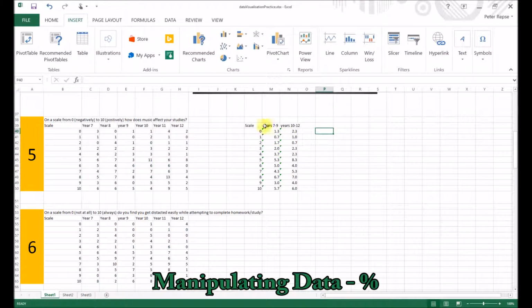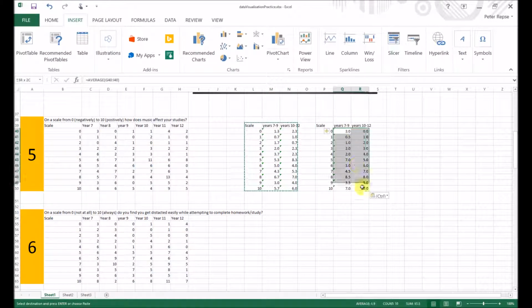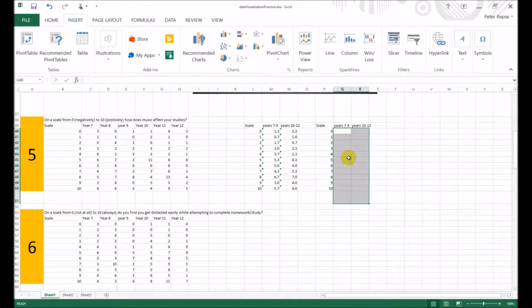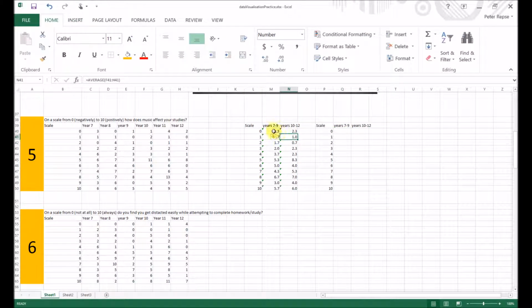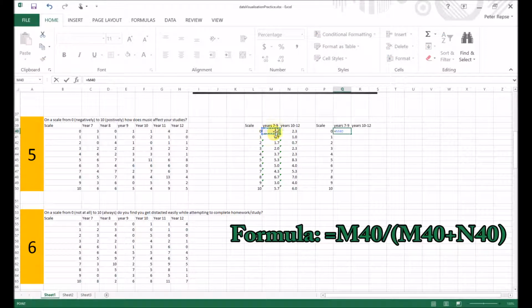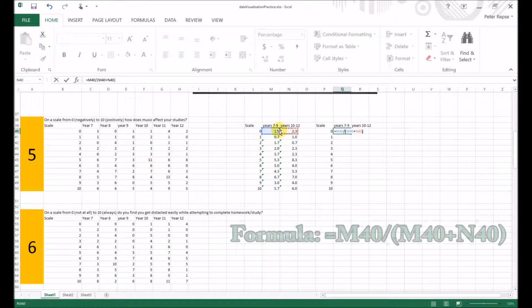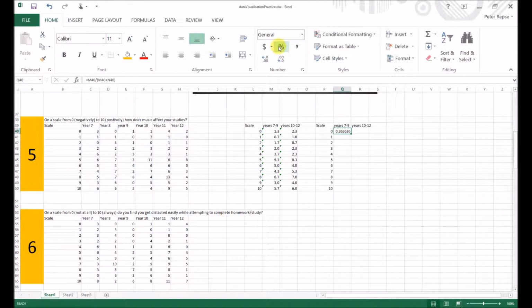So I'm going to highlight everything that I just did, press Control-C, Control-V, and then I'm going to delete this data that we put in just before. All right, we're going to work out the percentage. So click equals, click on the cell that you want to get the percentage of, and then divided by open bracket, the same cell, plus the other one that is included in that row. All you've got to do is choose percentage, and that'll change it back into a percentage for us. And then just copy that formula down like you did with your averages.